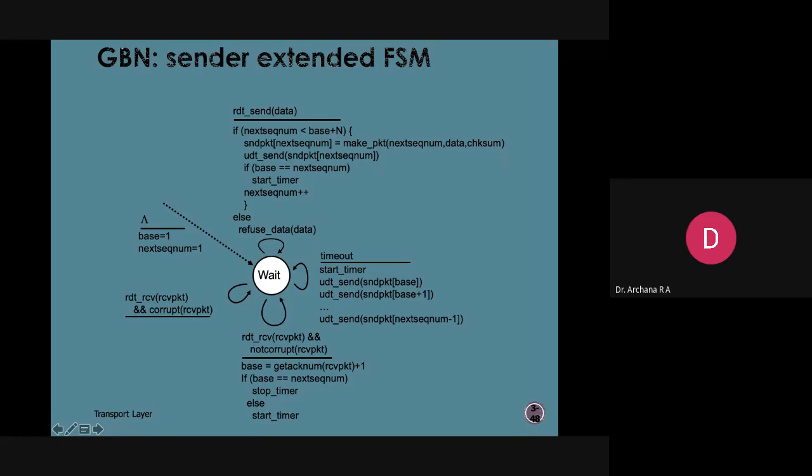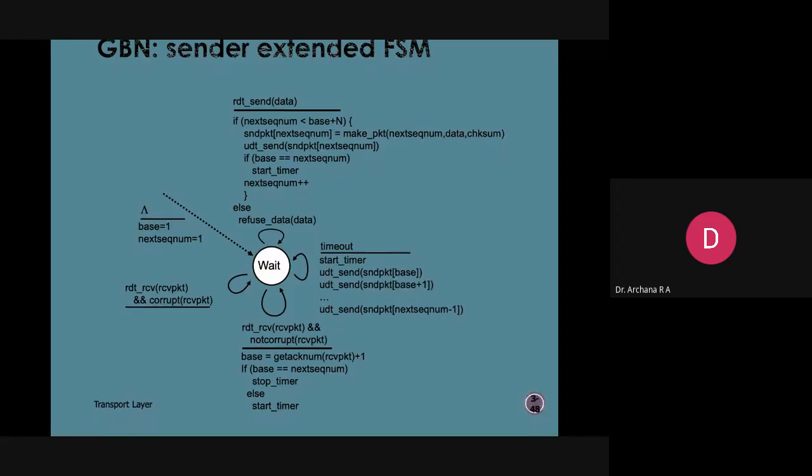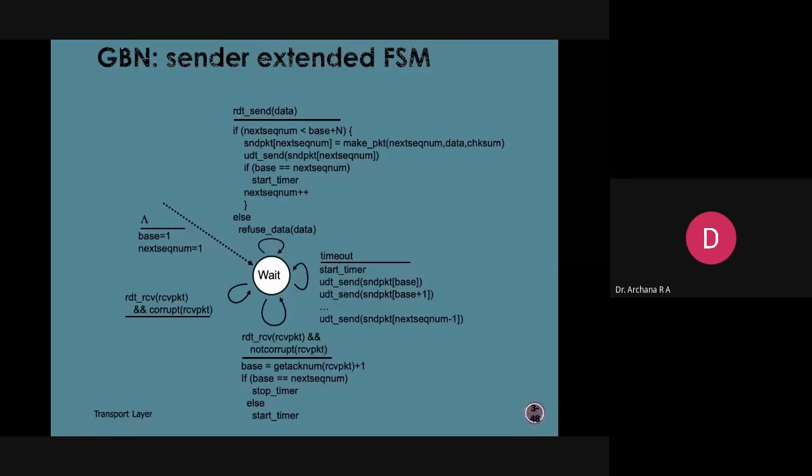That is indicated by base, and to increment that, you keep on adding 1, 2, 3 like that for the base, and the ending value will be next sequence number minus 1. If it is not corrupted, you consider that value as the base. If it is equal to next sequence number, it indicates that for all the packets you have sent, you have received the acknowledgement, so you stop the timer. Else, you start the timer, indicating that there is a retransmission. And if it is corrupted, just do nothing. Only if there is a timeout will there be retransmission of the packet.